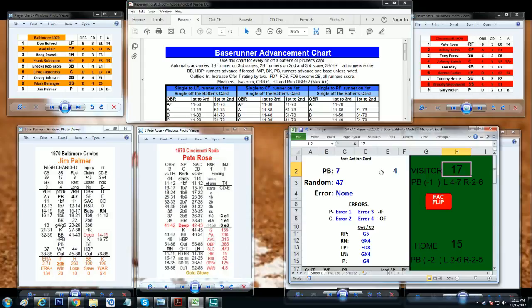So basically what we're going to be doing is flipping a card. We're going to be looking at the PB rating first, and only the PB rating. We can ignore everything else. This will determine whether we're going to be using the pitcher card or the batter's card, based upon whether the PB number falls into their range. If it's a left-hander, it's 4 to 7. And if it's a right-hander, it's 2 to 6.